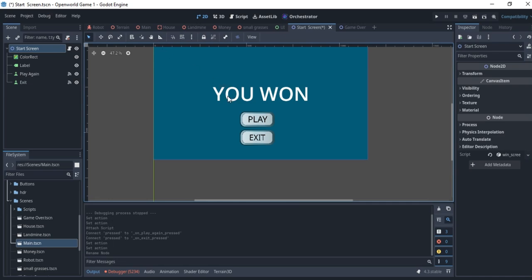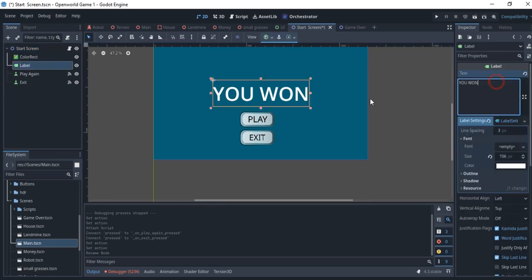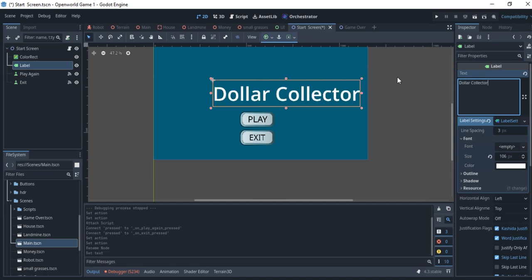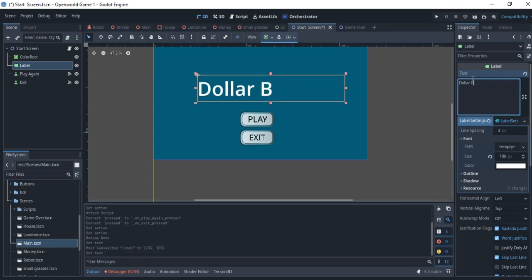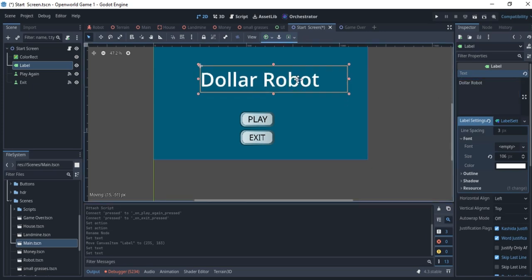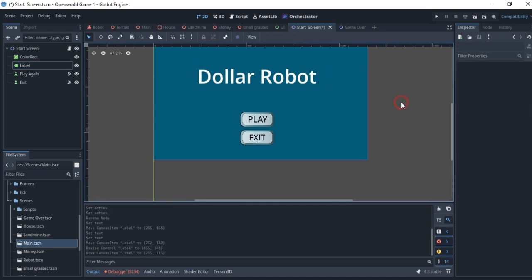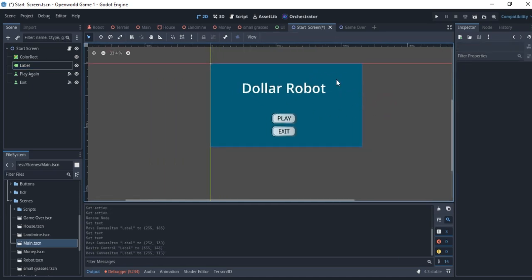And over here we're going to change the label to maybe call it dollar collector, or whatever you want to call it, or dollar bots. I think I will call it dollar robots. Okay, so we can work more on this next time when we want to fine tune it, but this is just the basic stuff I want to do.